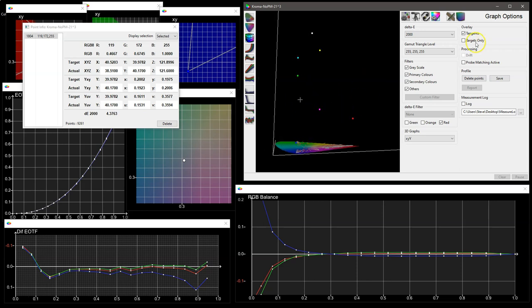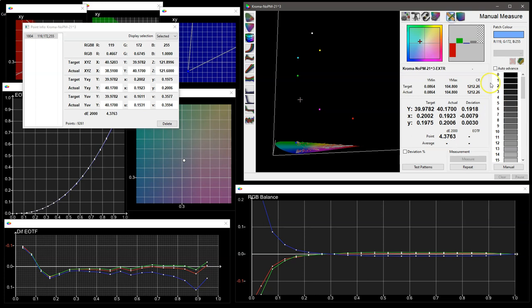And we can reread that because it is now selected in our manual measure graph. You can see that it's actually picked up the actual data of that point. If you look, for example, at the DE value there, it tells you that it is exactly the same as the DE value of the selected point there. That means we can now use either measure to remeasure if we have a probe connected.